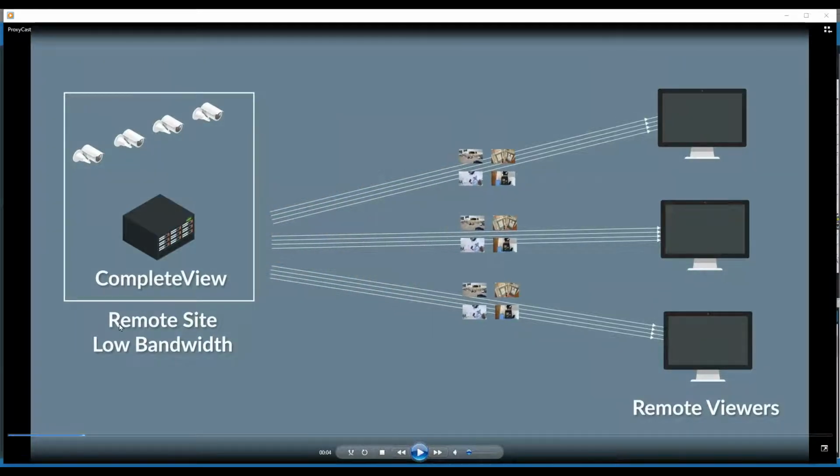So check this out. I have a remote site, low bandwidth. Here's your Symmetry CompleteView server. We have 4 cameras at the site. Now, we have remote clients viewing each of the 4 cameras here.